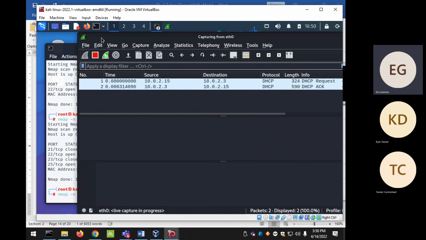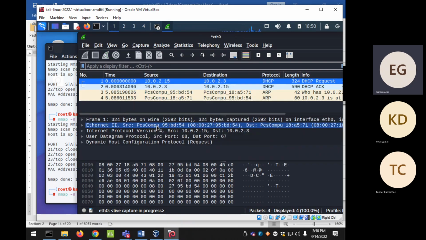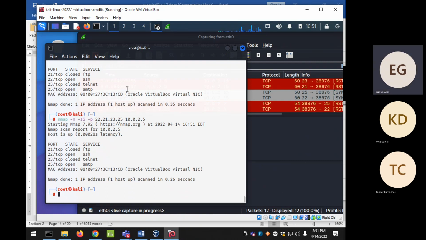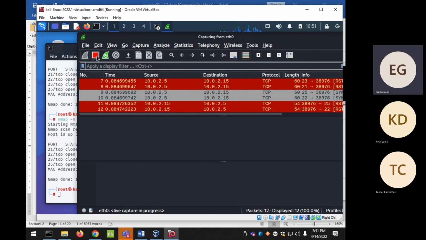Okay, there are just 2 packets that arrive. I don't want them. Restart capturing. Okay, let's do it. Okay, the capture of the traffic. And let's see what we have.